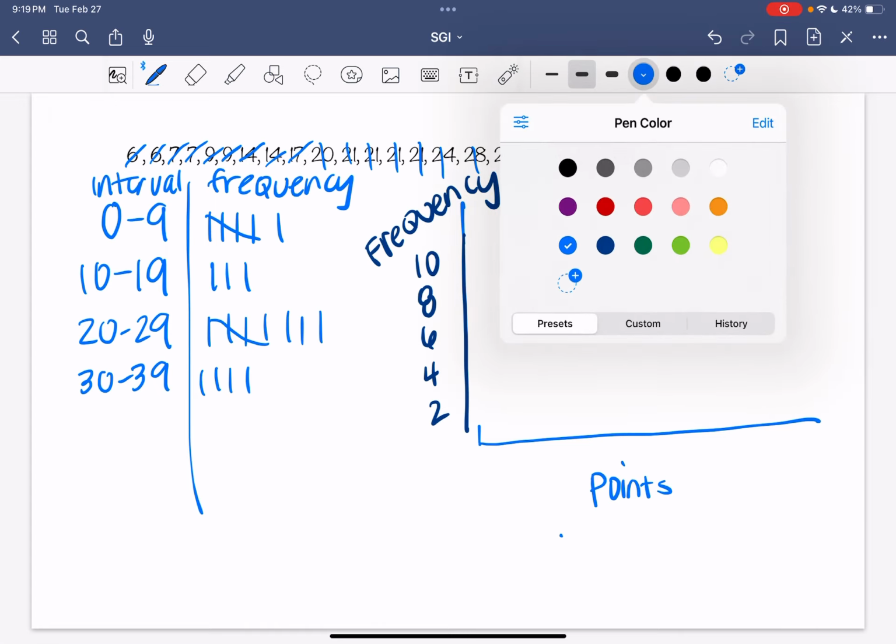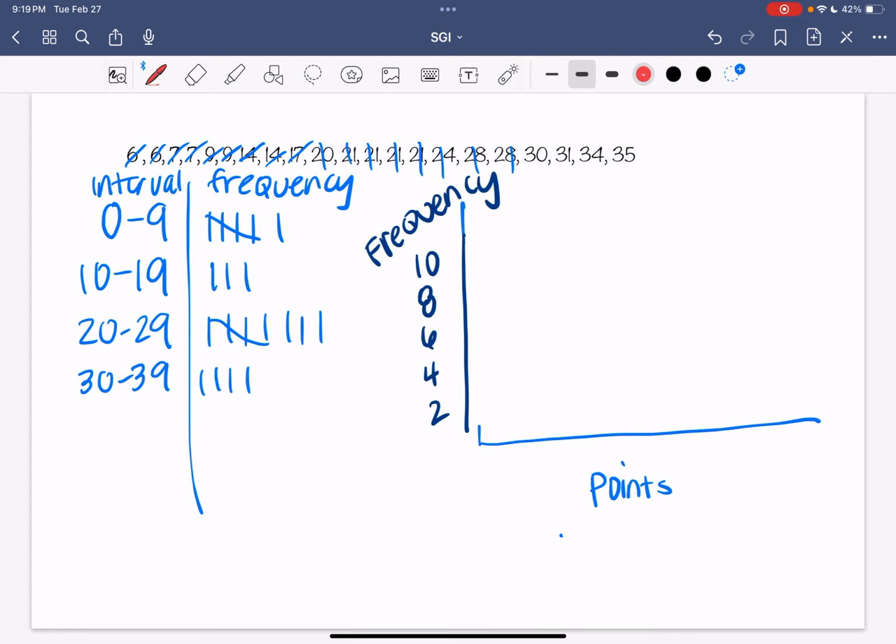So my first, we decided that it was 6, so it would come up here. And I'm just going to put 0 to 9. For the next bar, it's 10 to 19, and there's only 3. So I just eyeballed it halfway between 2 and 4.